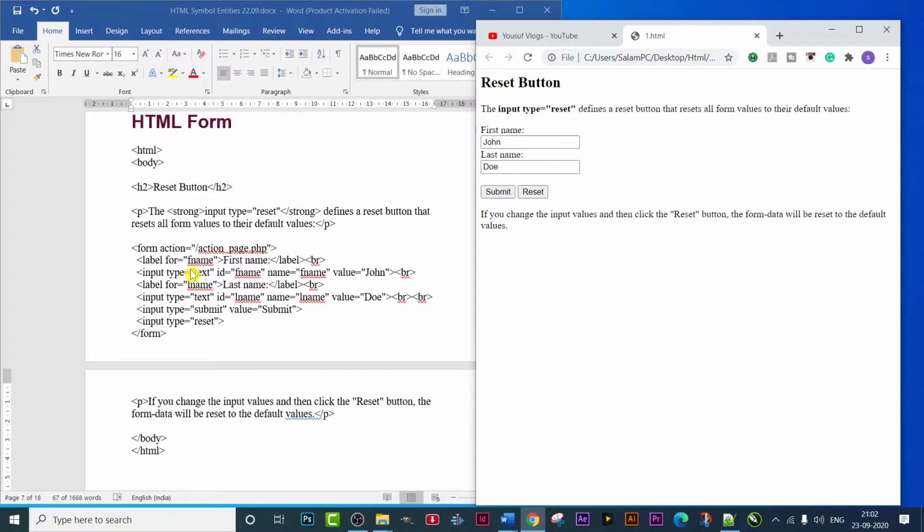Now we have done the label. We have used the label tag. We have written the label for equals first name, then closed the bracket. Then we have written first name, then a colon, then we have closed the label tag. Then we have given the br tag for line break, and then we have used the input type tag, for giving input, or for giving names, or giving something as input to the computer. Input type equals text.